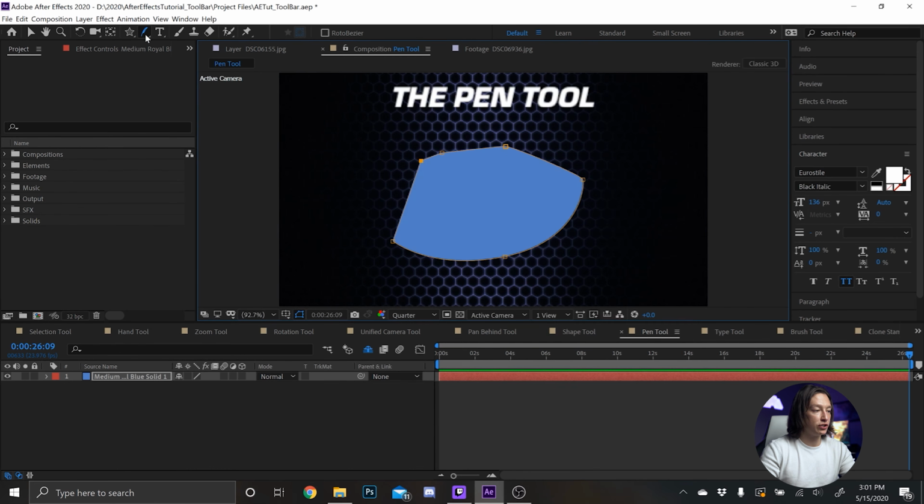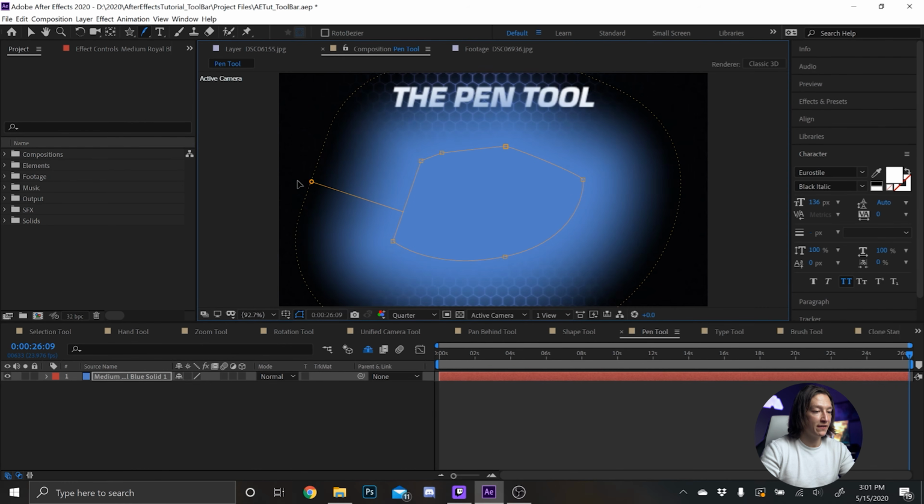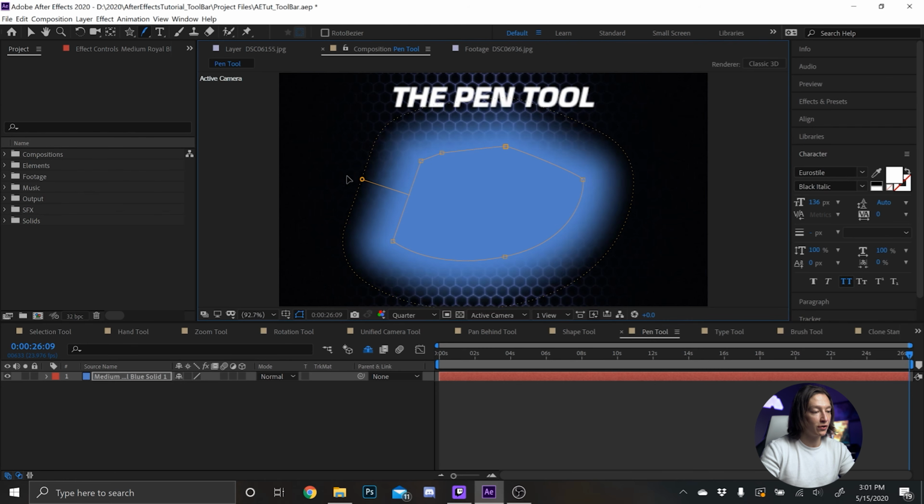And then if we hit G on our keyboard, we'll go to the mask feather, and then we can just click on that point and then just drag it out. Now we're adding a feather. Woo! How feathered and soft it looks. So yeah, that's just accessed by hitting G on your keyboard and cycling through.